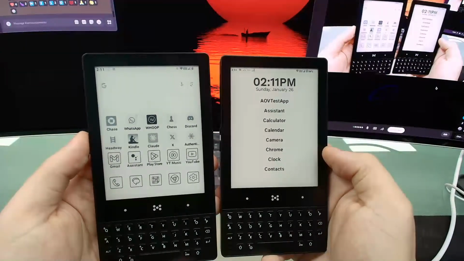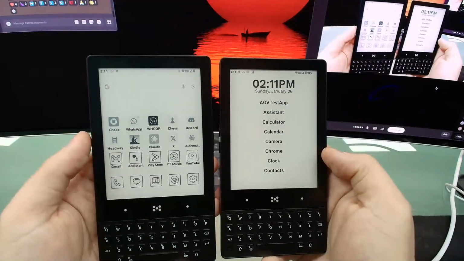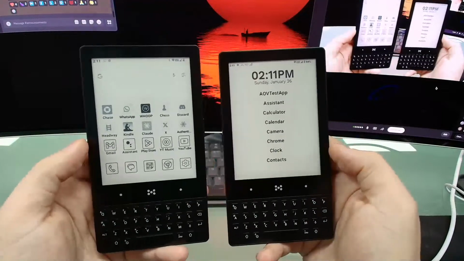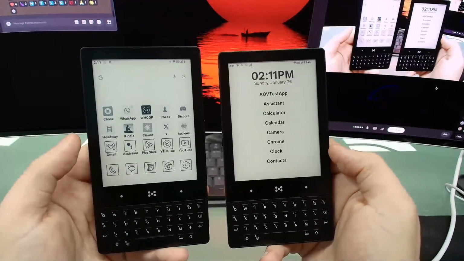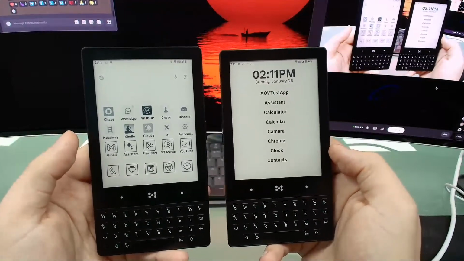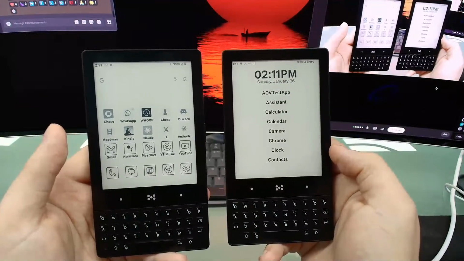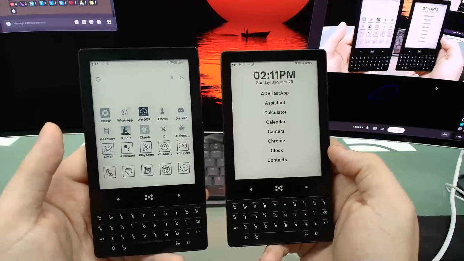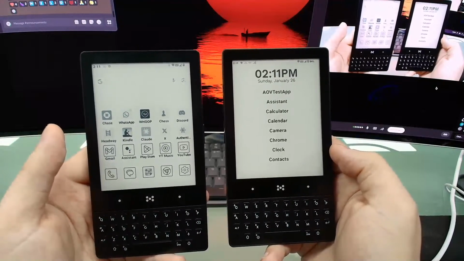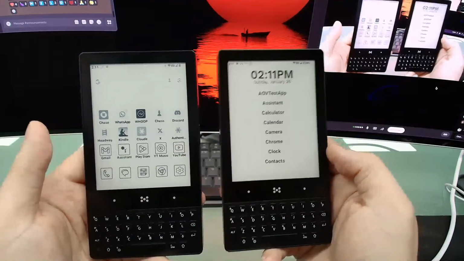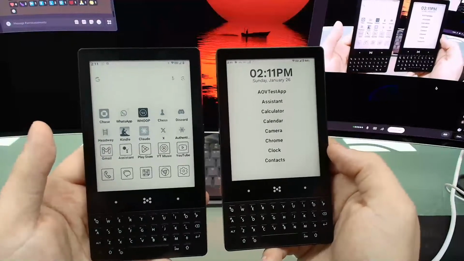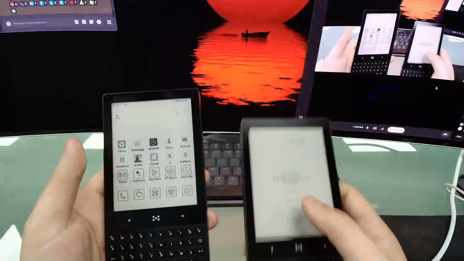We will add custom fonts to the launcher later. It's a mixture of metal and plastic. It's not fully metal aluminum. The interior of the device has a lot of aluminum inside to keep it strong and sturdy.